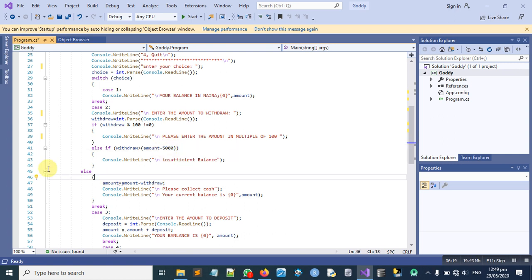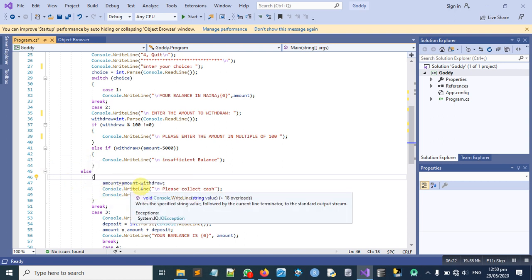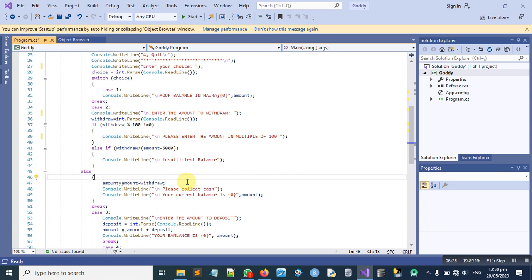If the withdrawal is successful, we subtract it from the amount and console.writeLine, please collect cash. That means we have checked that the money being withdrawn is not more than the money in the account, so take your money, collect your cash. Exactly, that's what we normally see on an ATM machine. Then we say console.writeLine, your current balance is, and it displays the current balance, which is the amount we declared up here. After that, it breaks.